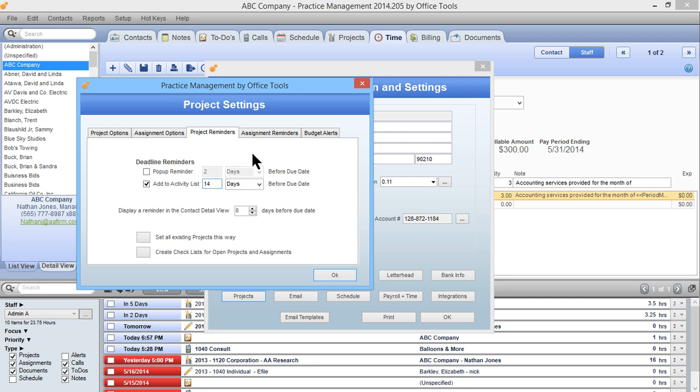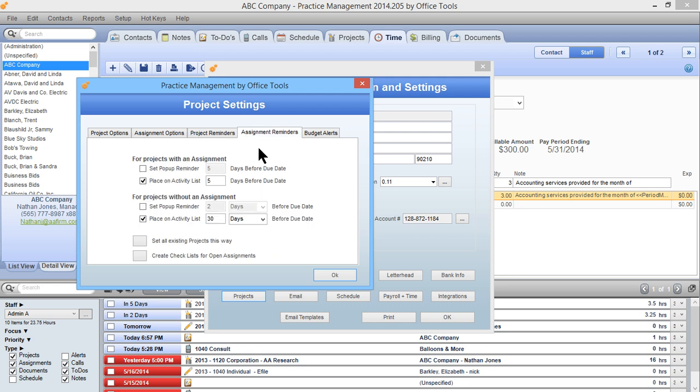The next tab over here are the assignment reminders. Now this can be a little confusing at first, so I'm going to go ahead and spend a minute talking about this. The assignment reminders are based on when a task is given, when you actually assign work. How much time are you allotting to that step number 1 to complete that assignment based on when you're assigning it, or how many days prior to the due date for that assignment do you want them to be alerted?